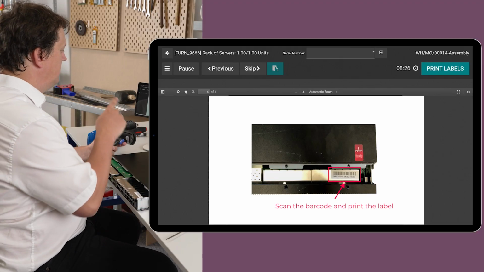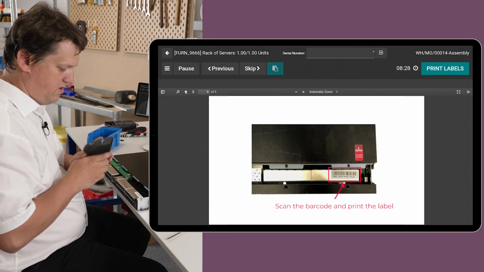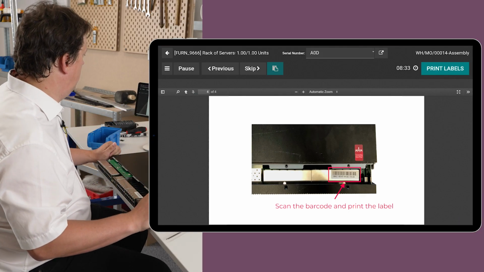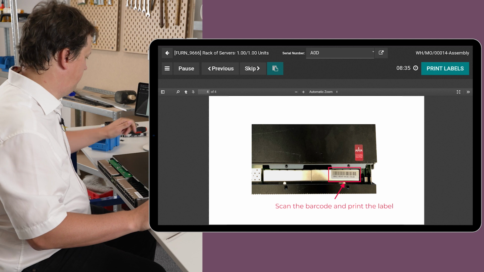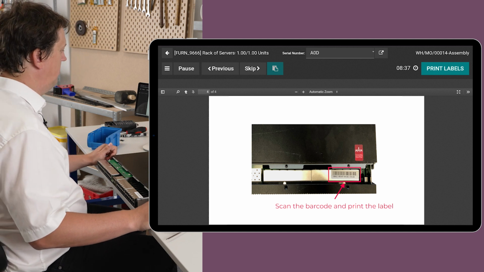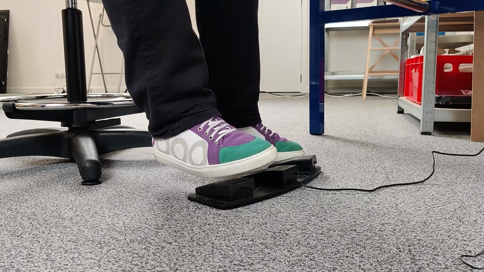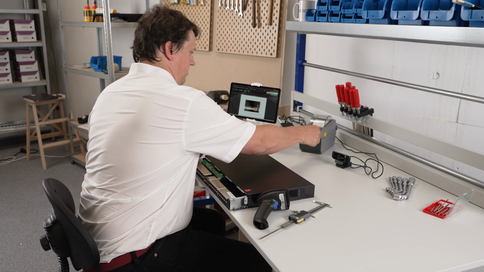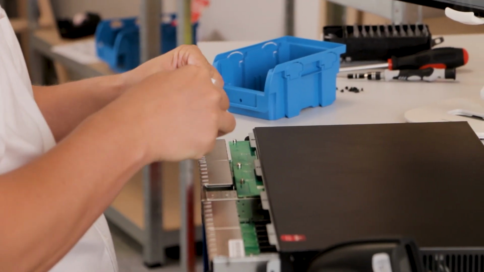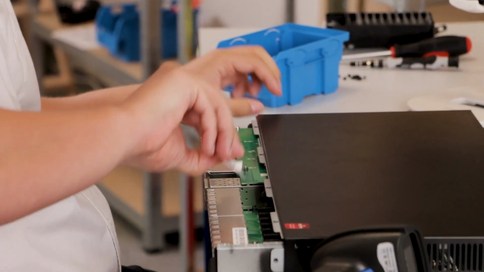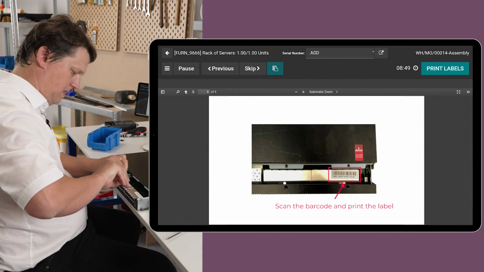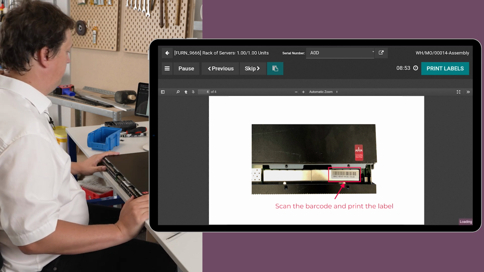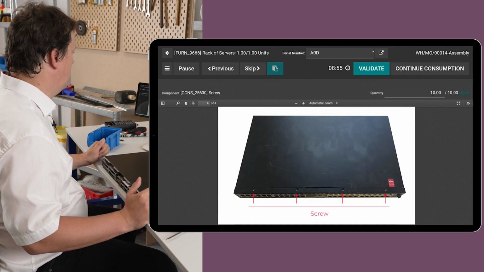Now it's asking me to scan the barcode number, just like this. Perfect, and print a label. To print a label, all I have to do is to right-click with my foot, and it will automatically launch the print of my label. So very easy, all I have to do now is to stick it on my product, like that. I can close it and go to the next step. With my foot, very easy.